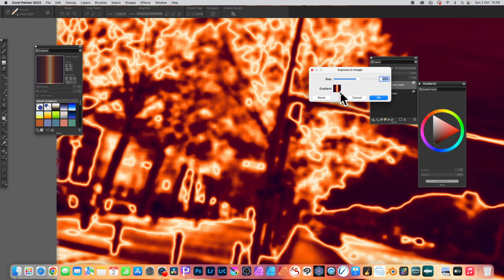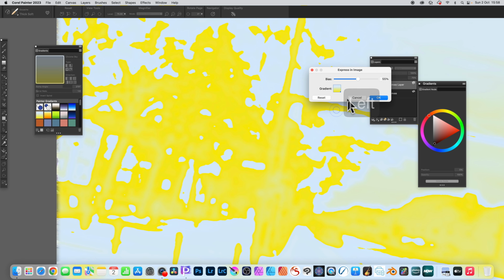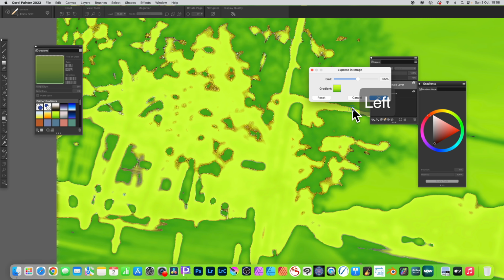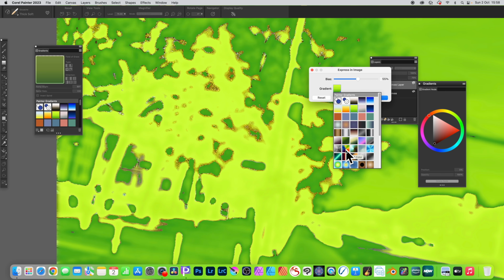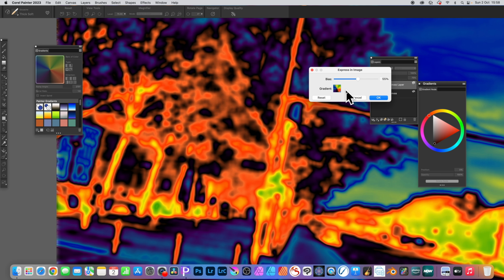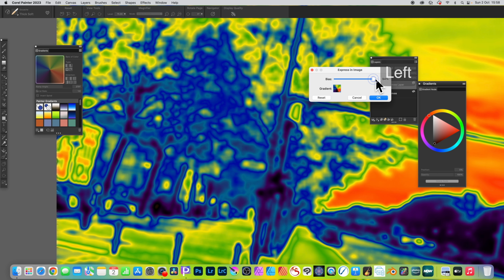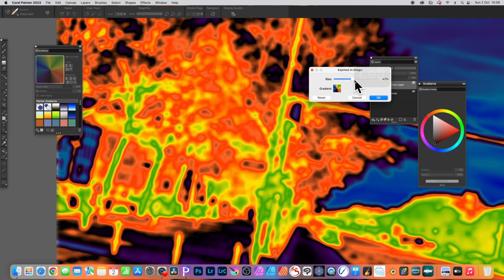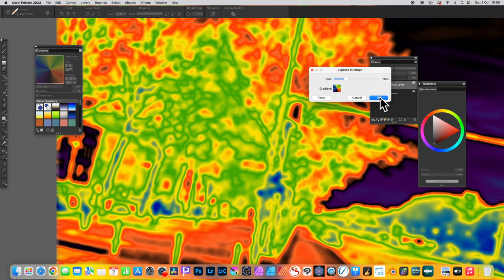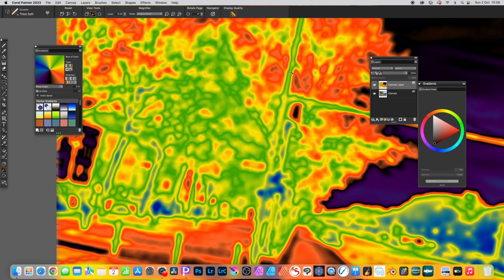Click there again and you can see a load of different gradients available. Some better than others. Maybe go with that one, maybe go with that one. Really colourful design. And again, change the bias. And then click OK. And you can always play it again. Always go again to that right side menu and Express in Image.